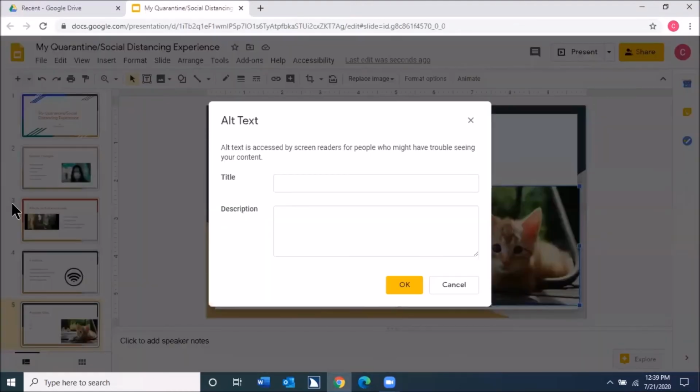Enter. Leaving menus. Alt text dialog. Close button to activate. Press enter. Title edit type in text. KITTEN. So I'm just doing title right now. Sounds good. Kitten. Description edit type in text. OK button to activate. Press enter. Enter. Oh, Space. There we go.